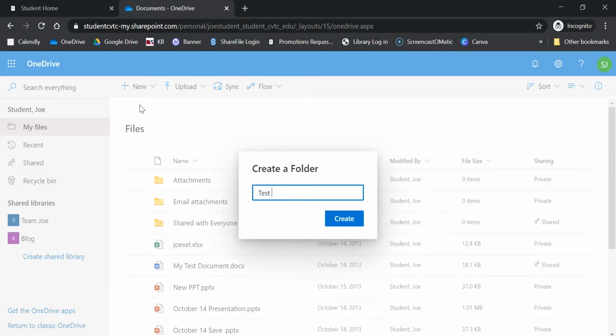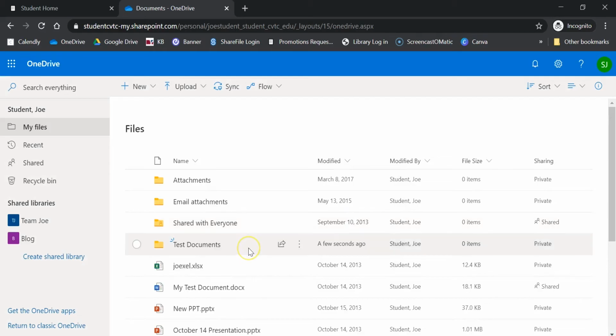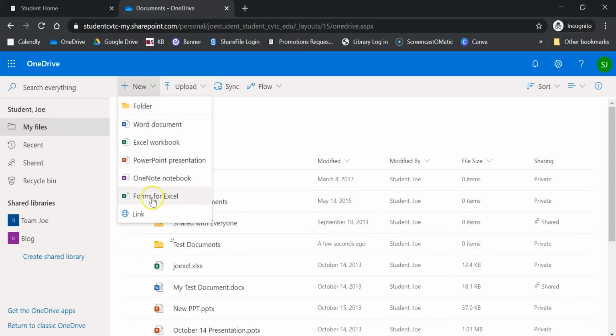Here we get to name our folder and click Create. This folder will be added to the list of folders at the top of your files, but will be in alphabetical order then within the folder components. To create a new file, we could simply click New and create whatever type of file we need to.